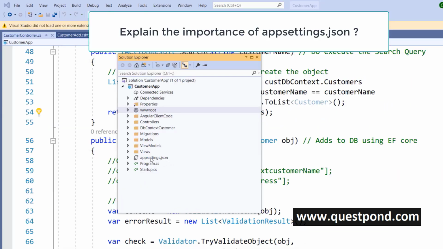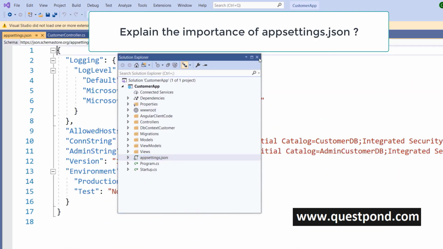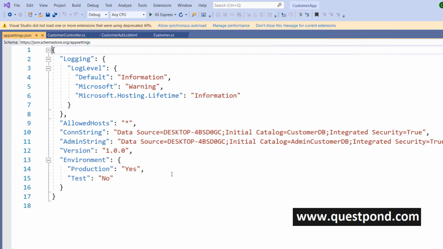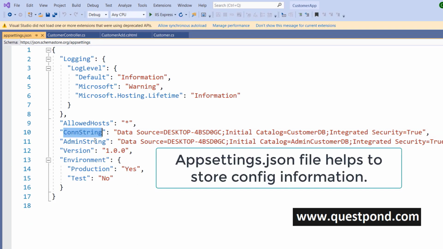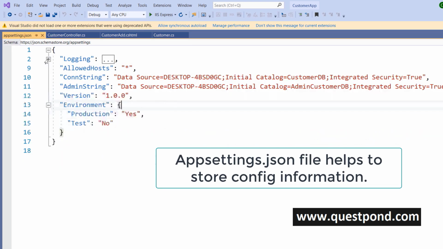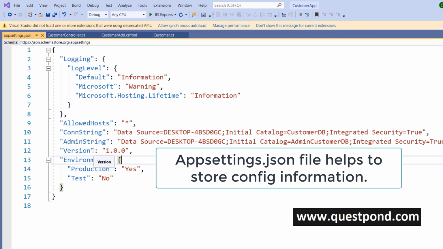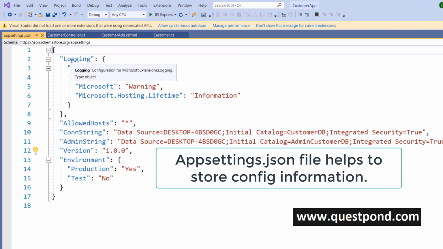What's the importance of appsettings.json? Appsettings.json helps us to store configuration data or configuration of the project. For example, connection strings or version numbers and so on. So appsettings.json is a very simple file which is in JSON format. JSON format means name and value. So as compared to our previous web.config file which we had in MVC5 and in web form, appsettings.json is a pretty simple file in a simple JSON format with a name and value pair, and it is specially used to store configuration data of your project.